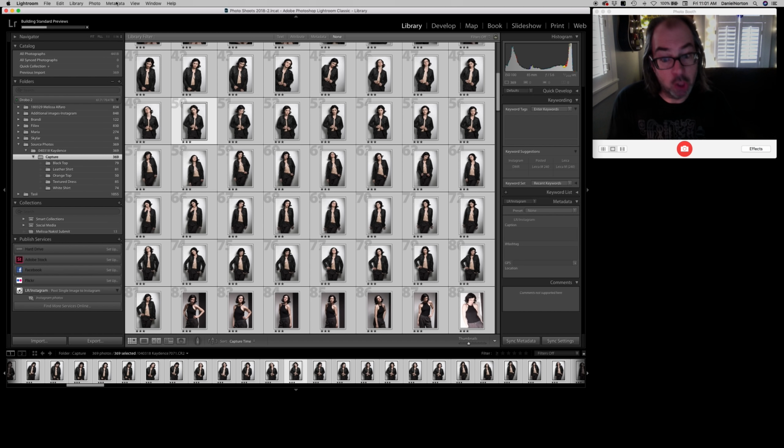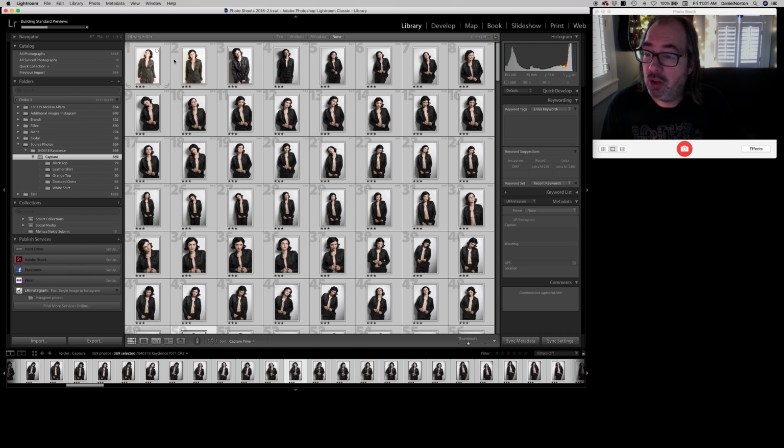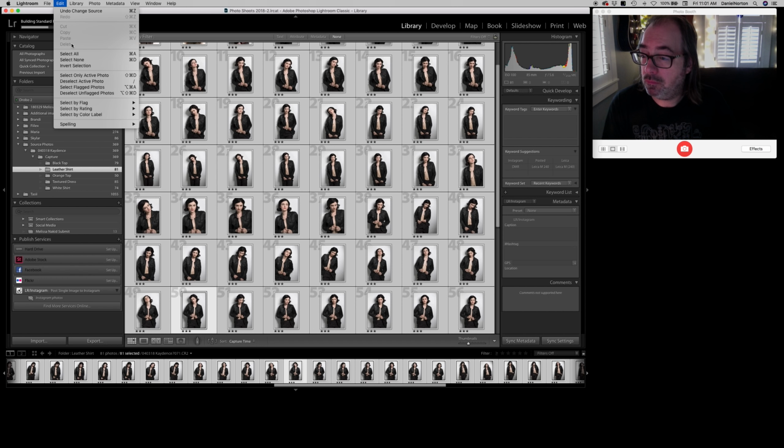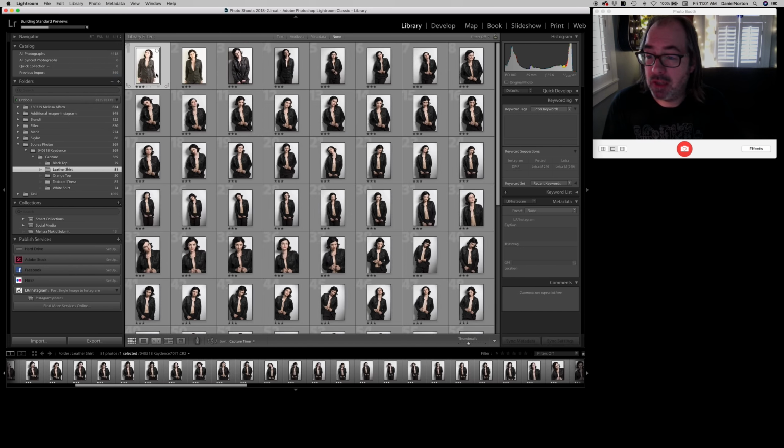So instead of looking for the best ones out of them, I get rid of all the ones that I don't like. That's pretty much how I do it. So everything again is marked with 3 stars now. I'll go to just the leather shirt ones. I'm going to select only active photo, so I'm going to take my selection away.